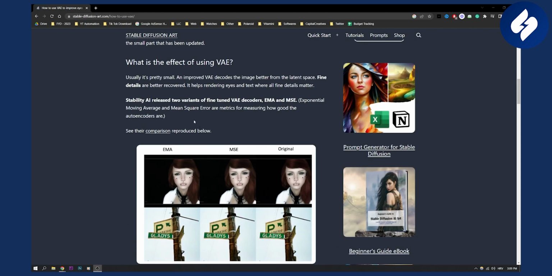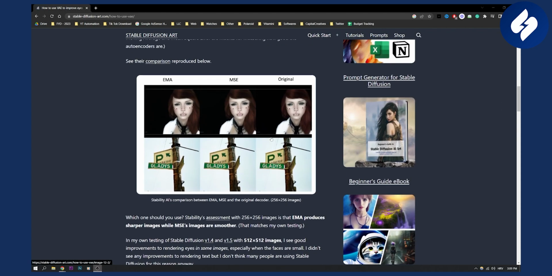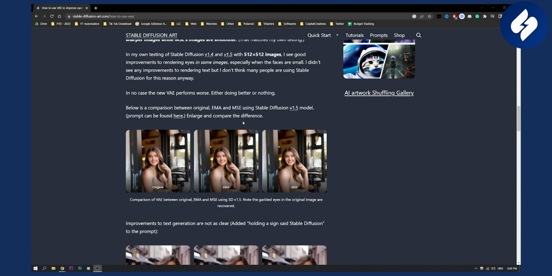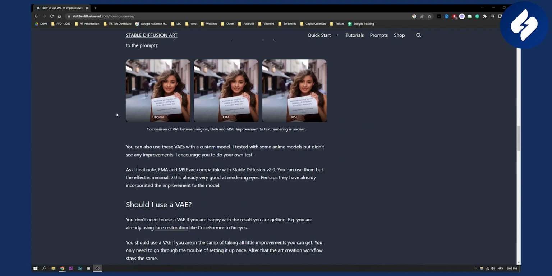Basically, as you can see, here's the comparison below. For example, we have Gladys. From here, you can see how it's changing from the old version to the latest version. So this is how VAE works in Stable Diffusion.